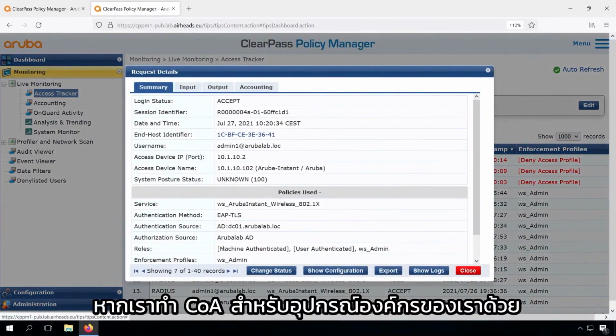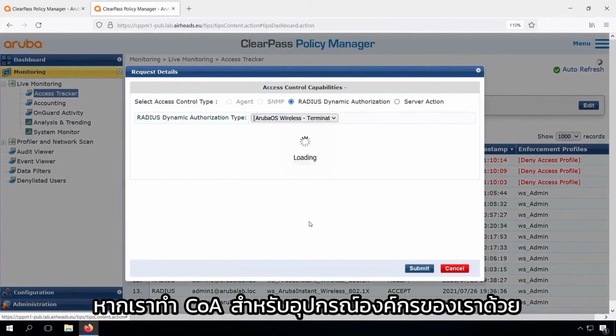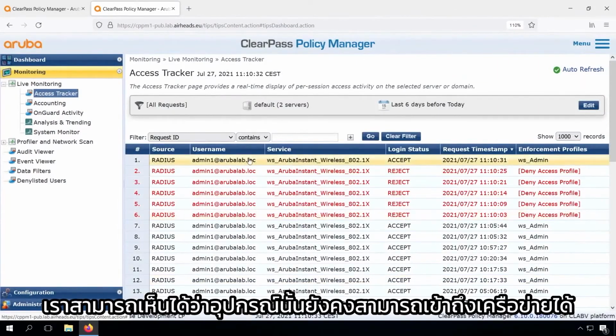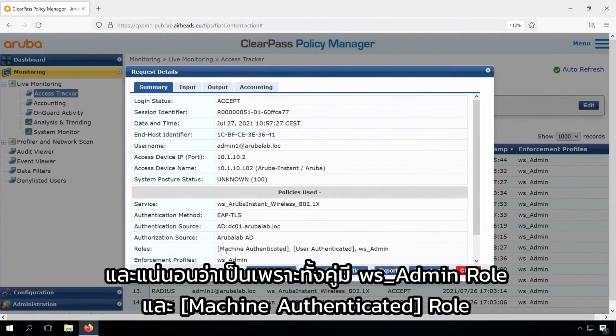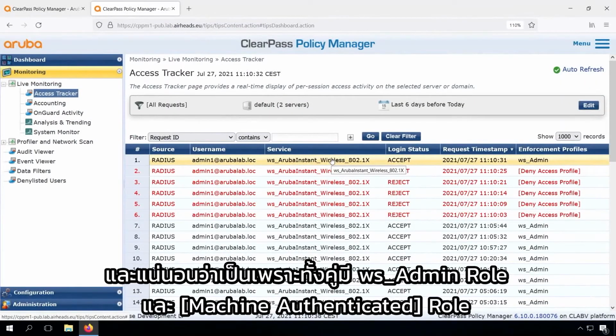If we do that COA for our corporate devices, we can see that device still is able to access the network. And of course, that is because it has both the admin role and the machine authenticated role.